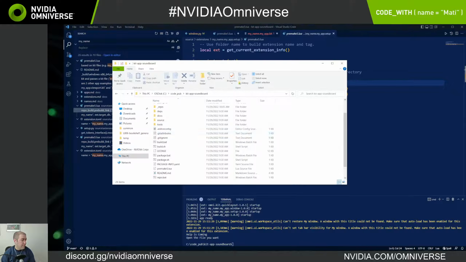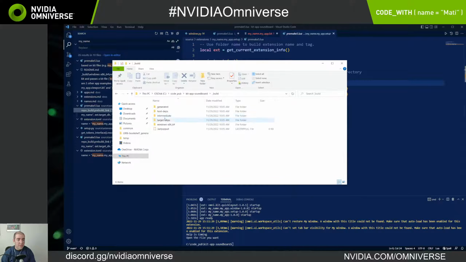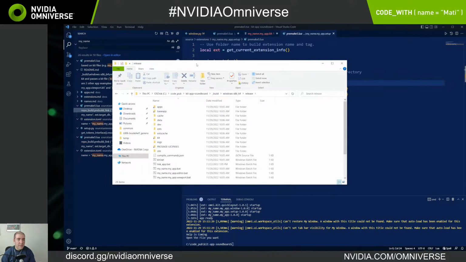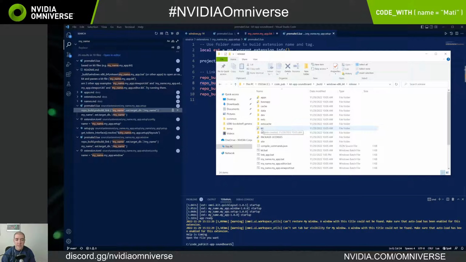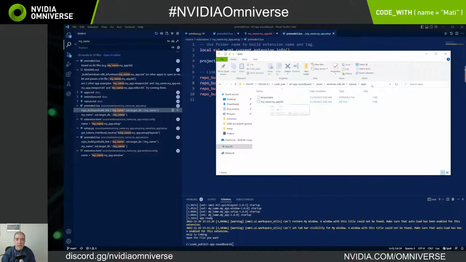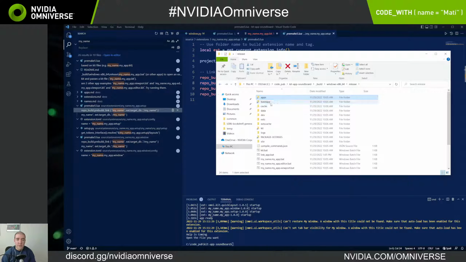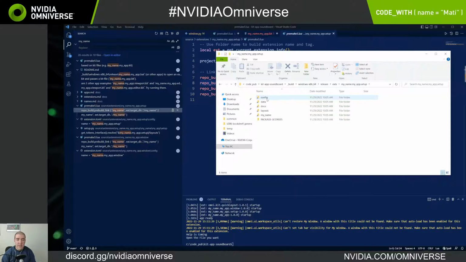Not that one, this one. So build, Windows, release. And the reason that hot reloading works is because this apps folder is linking directly to the kit, to where my kit files were in the source directory. And also every extension has symbolic links to the folders within the source directory as well.